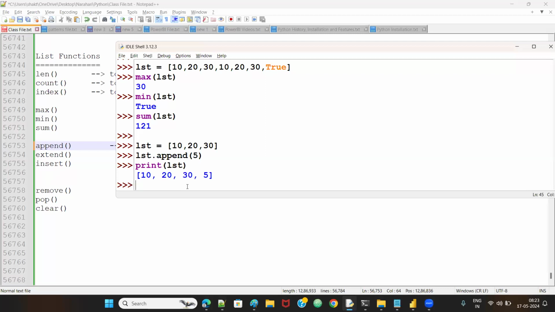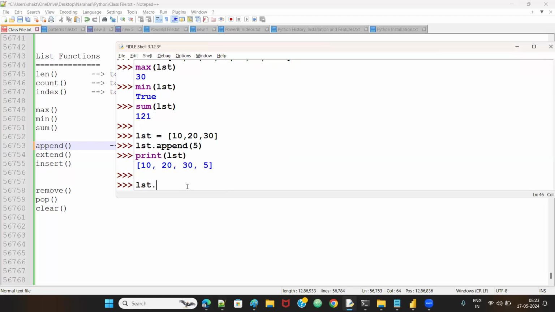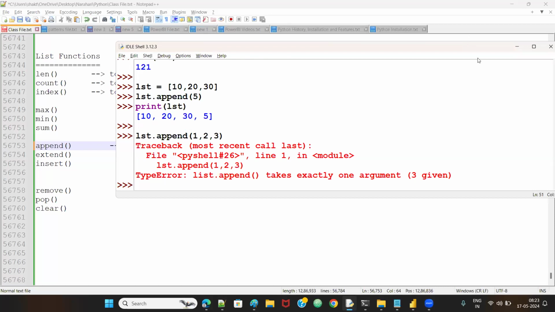Okay. Let me try multiple values. For example, append of, suppose adding 1, 2, 3. I am adding the elements 1, 2, 3. Totally 3 elements are there. That means in the append function we are passing 3 arguments. It is not allowed, guys. Append allows only 1, not 3. You can see it saying that append takes only 1 argument, but 3 are given.